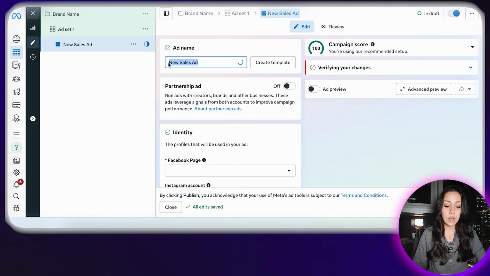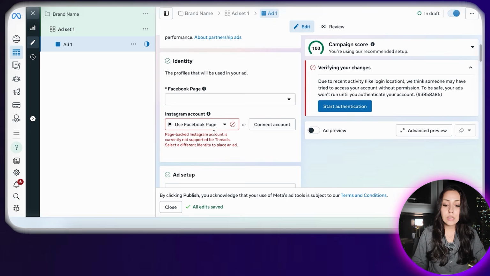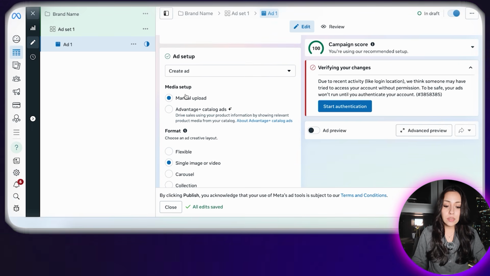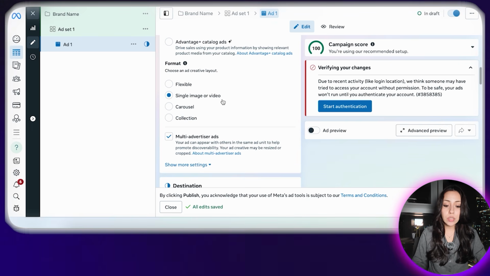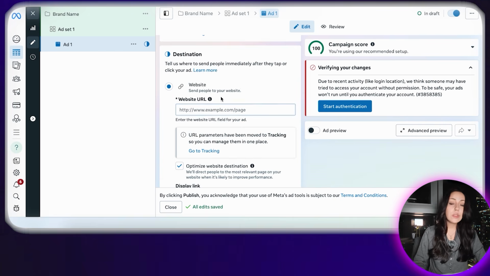So this is gonna be your ad number 1. You're gonna select your Facebook page. For the ad setup, we're gonna do manual upload and we're gonna do single image or video. For the URL, you're gonna do your website, but you're gonna do your product page, which is very important so that people can go on the product page and shop right away.